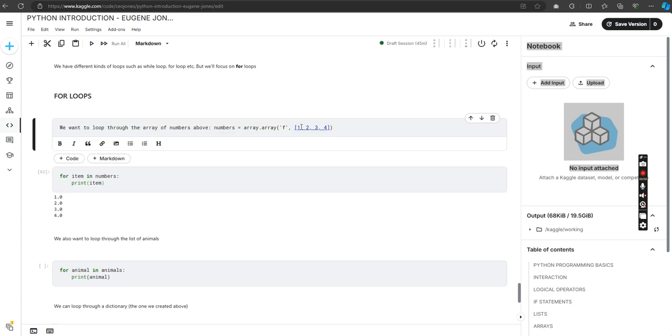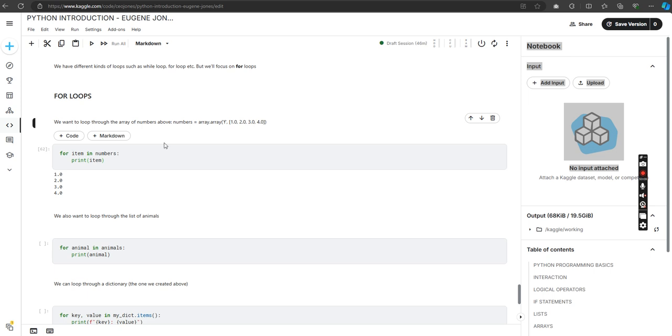So it prints 1.0. I forgot that I converted these ones. So it prints something like this: 1.0, 2.0, 3.0, and 4.0. So you see, it prints them one for each item in this array, one by one. So we also want to loop through the list of animals. Remember the animals? So we want to loop through them one by one. For each animal in animals, print the animal one by one.